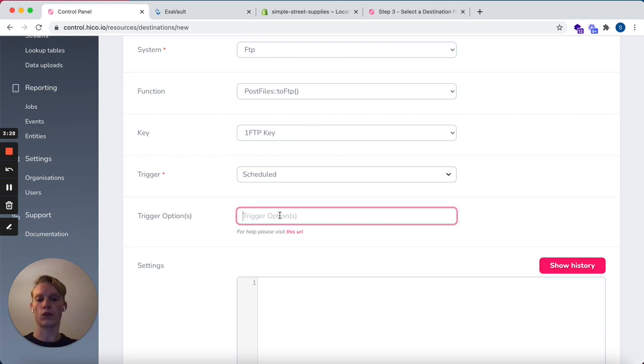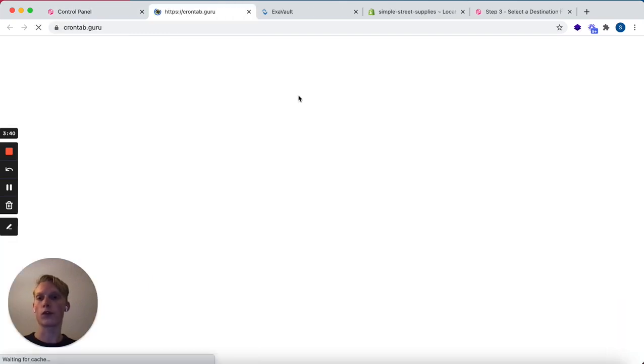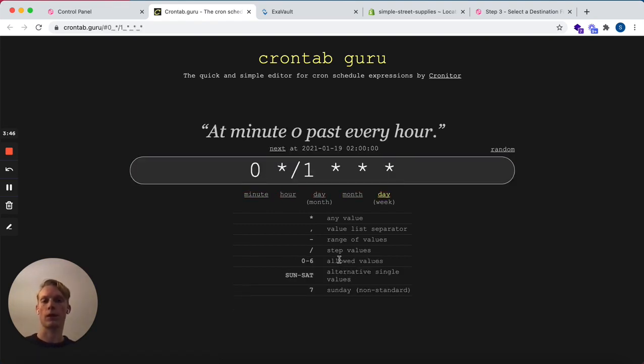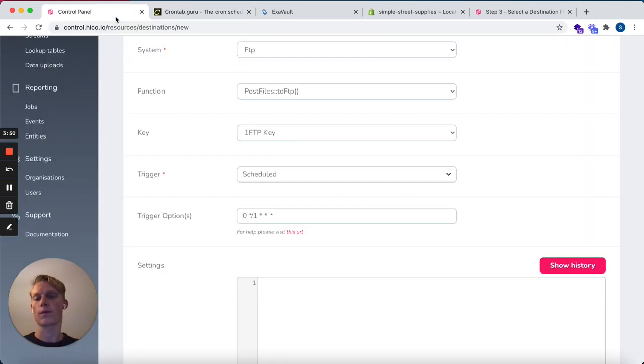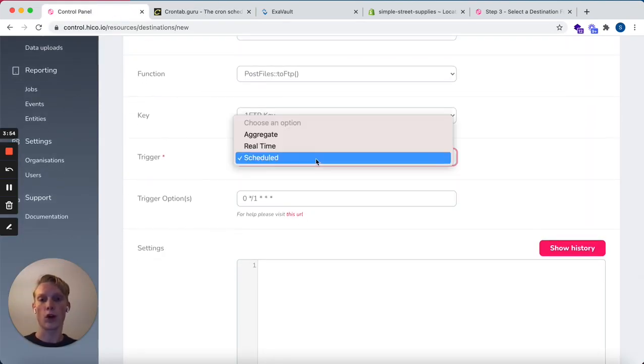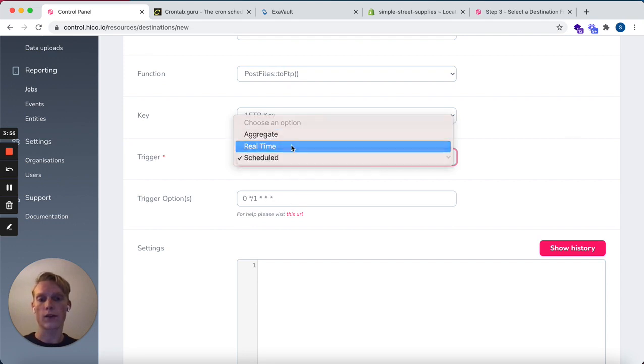If I wanted it to run at 0 minutes past every hour, for example, this would be the expression I would use. As mentioned before, for those of you that are not yet fluent in cron, you can easily navigate to crontab and translate the cron expression into plain text. In this specific case, we will go with real time.